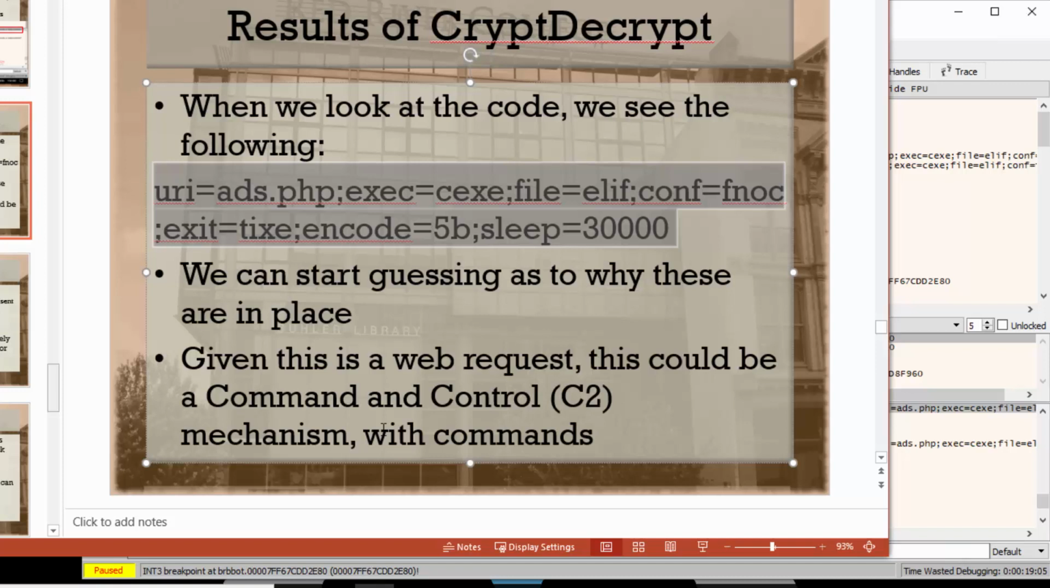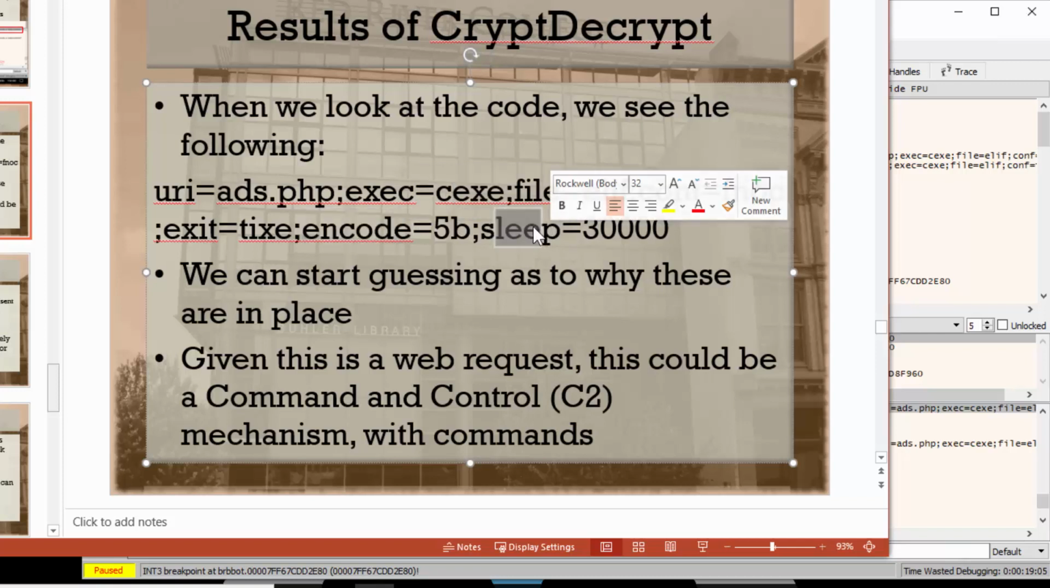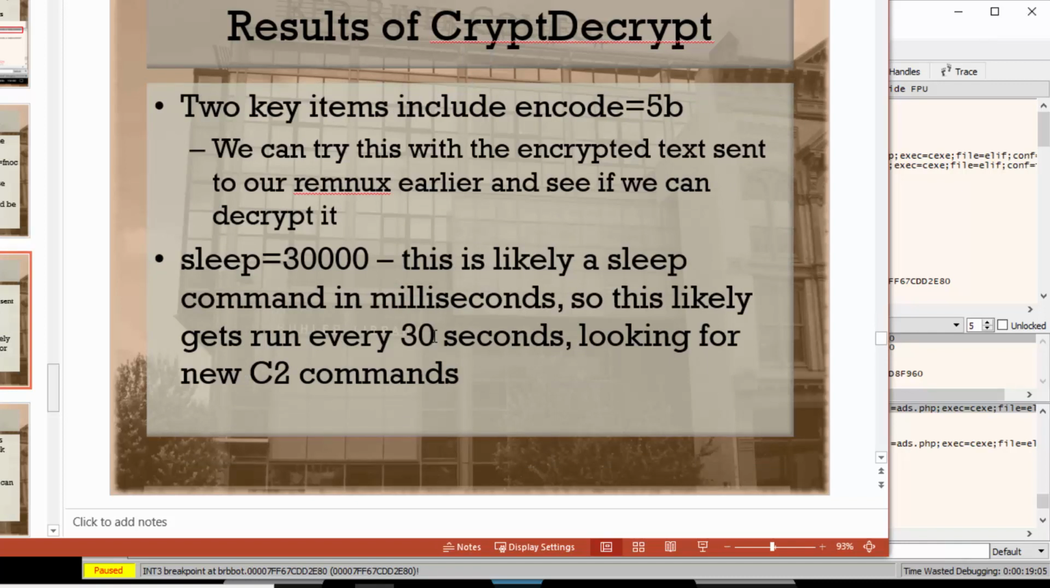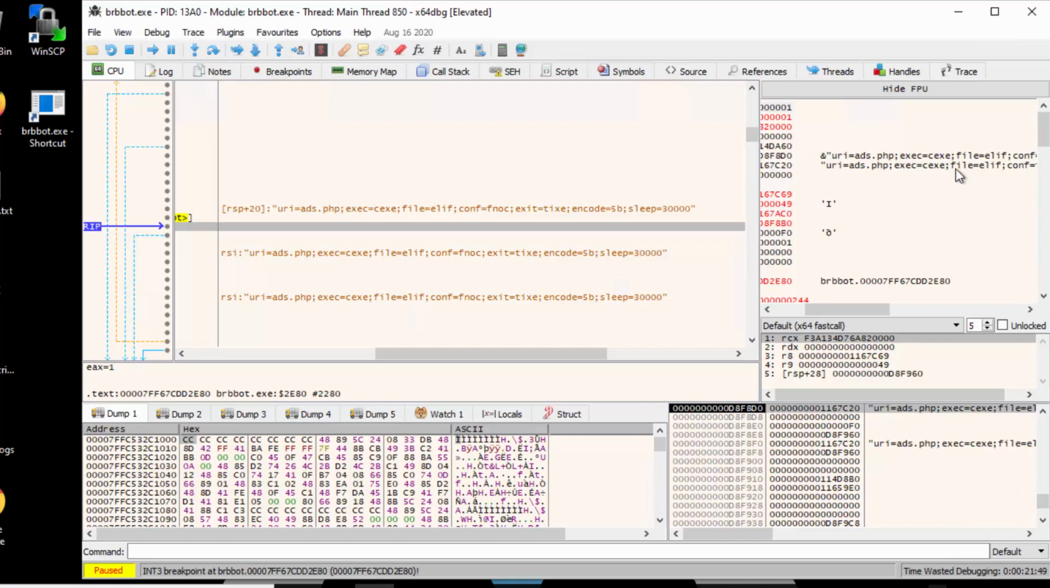Normally, the parameters are not so clear. Normally, if you had an encode string, the parameter wouldn't be encode, and sleep wouldn't be sleep. It would be a little bit more obfuscated than that. We'd have to do a little bit more research, but as our first look at this, they make very good examples. Again, we have 5B as a string, and we have 30,000 as a sleep value, so it's going to the command and control server every 30 seconds. Now we've got something that we can use to try and decode the text that we saw earlier.